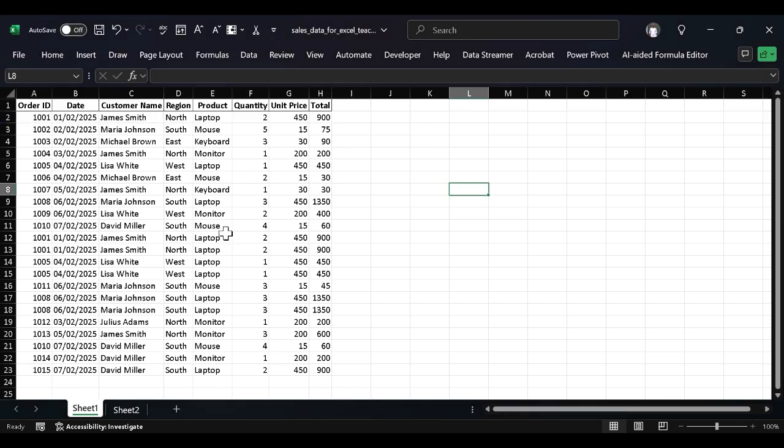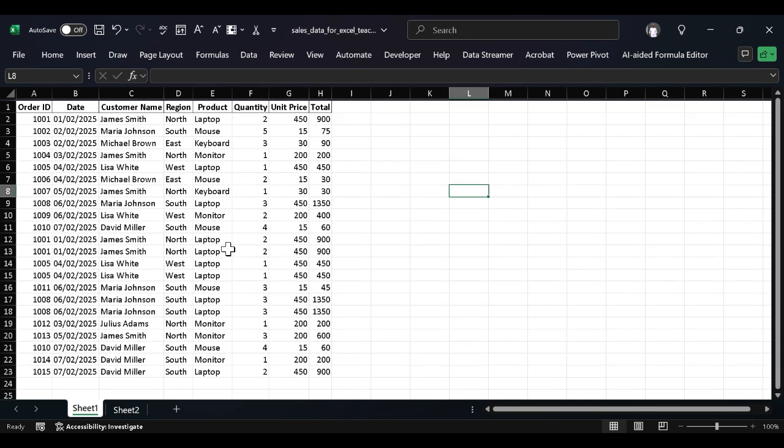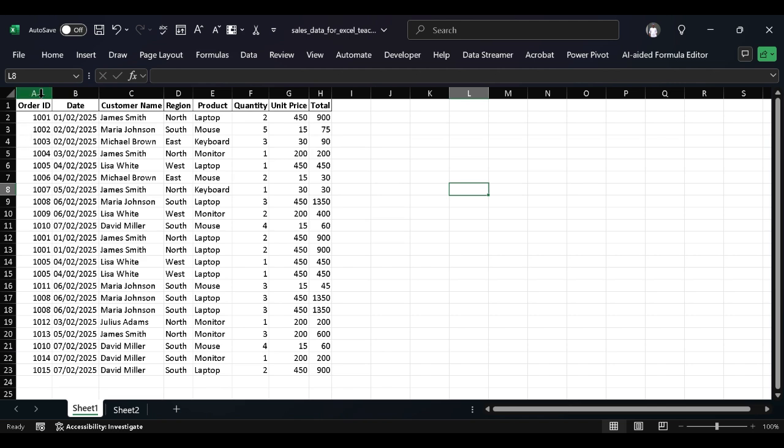So at first, what are we going to do? The first thing we have to do is clean the duplicate values. We can start by cleaning the duplicate values, or we can also start by putting this data in a table format. So let's first put this data in a table format.